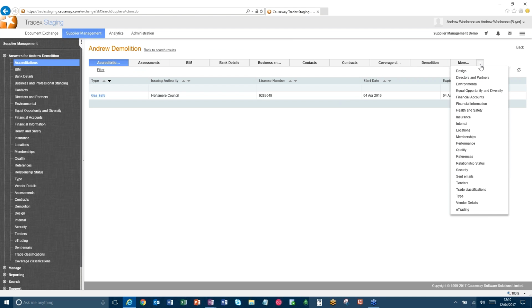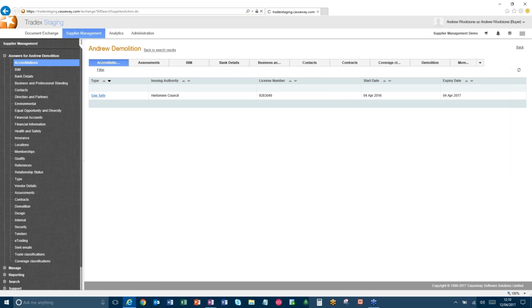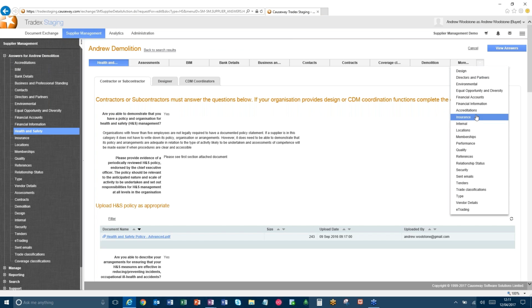Now, some of these sections are standard to the system. We've followed an industry standard, PAS 91. That's a little bit like a British standard or an ISO, but it's a publicly available standard. PAS 91 is a standard list of questions that covers health and safety, financial, insurance, contact details, etc. We've added to that as well, and when you set up the system, you can configure your own additional questions, or remove some of the standard ones if you don't feel they're relevant, or add your own sections completely.